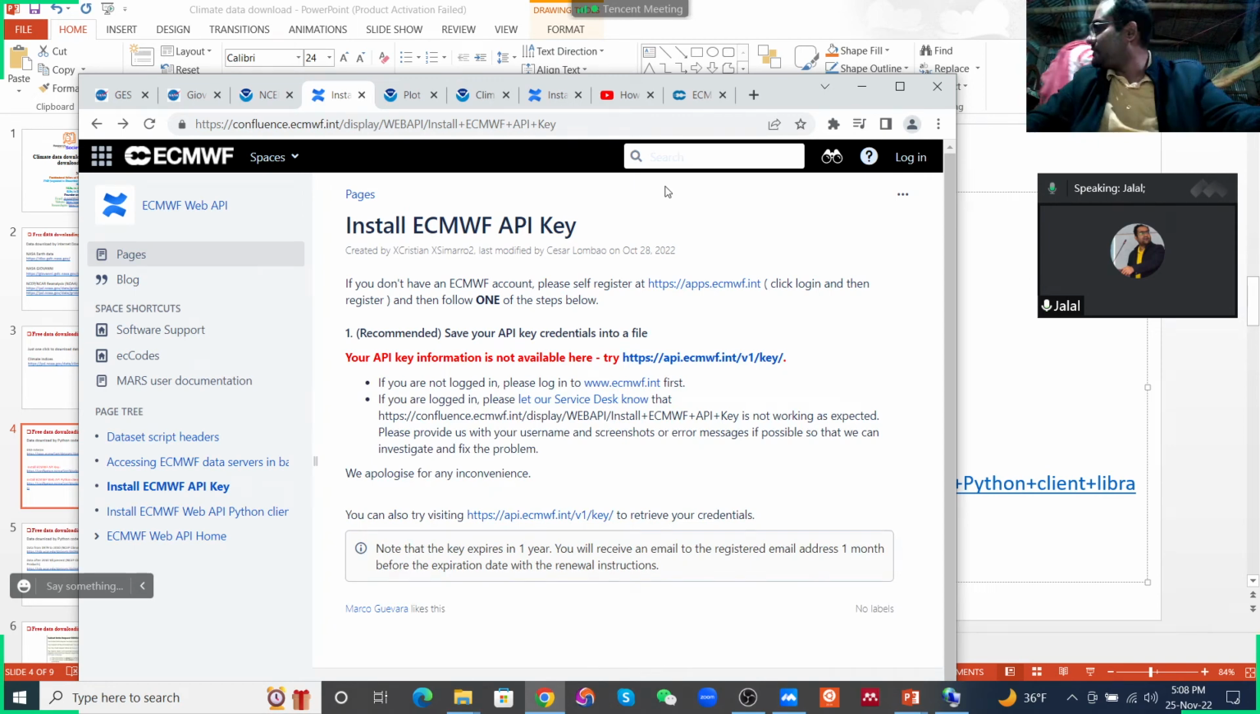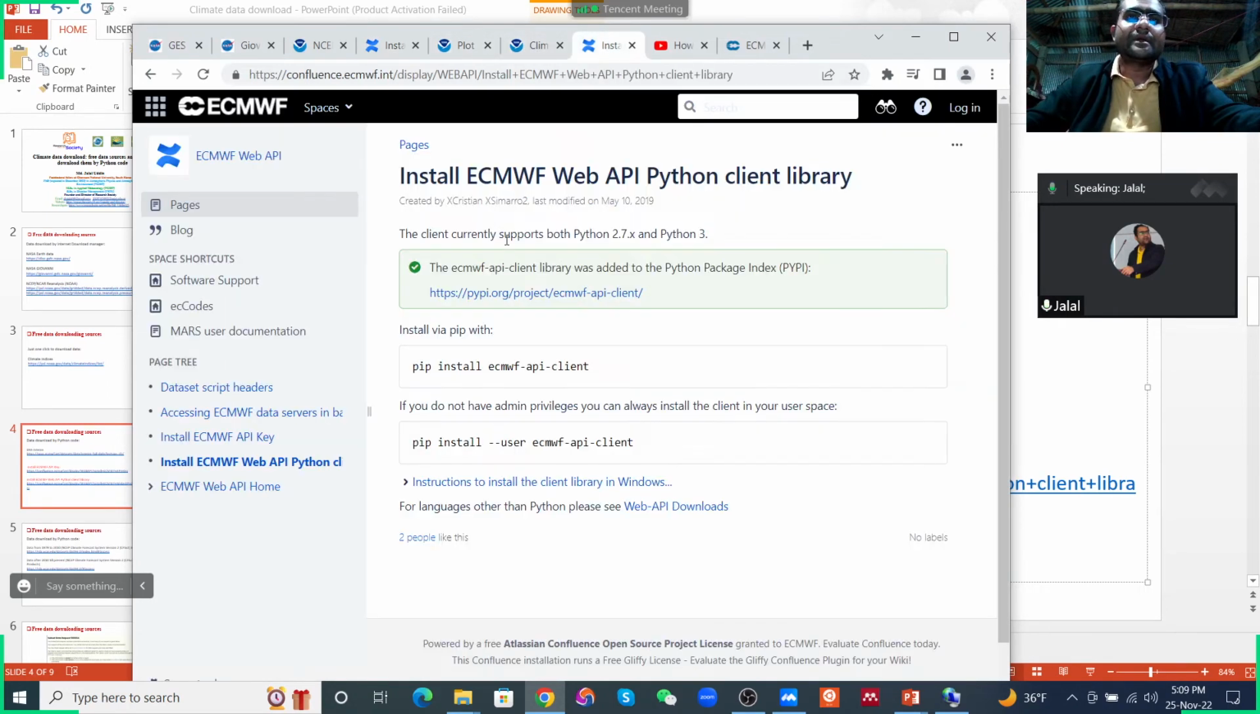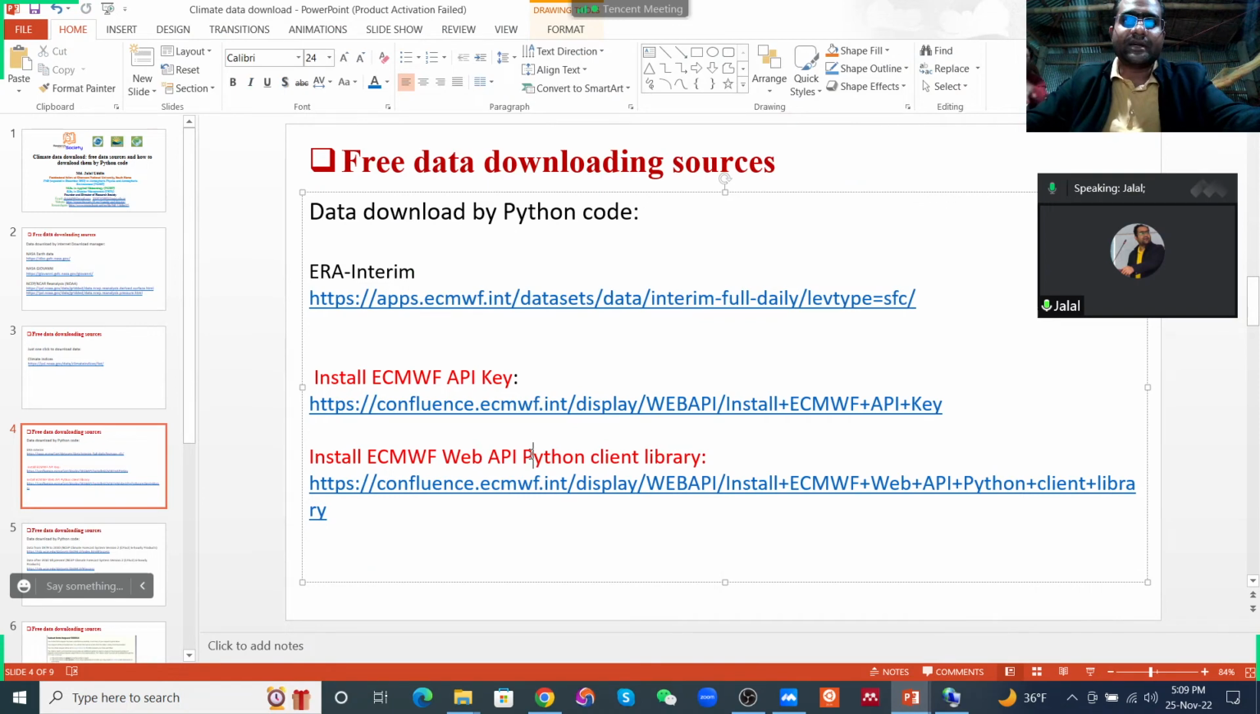Then install the API key. This is very technical, so I will show it in the next class. You need to register. You need to install Anaconda. Then I will show you how to install the API, then install the Python client API in Anaconda with pip. Then we will download the data from ERA-Interim with the Python code.